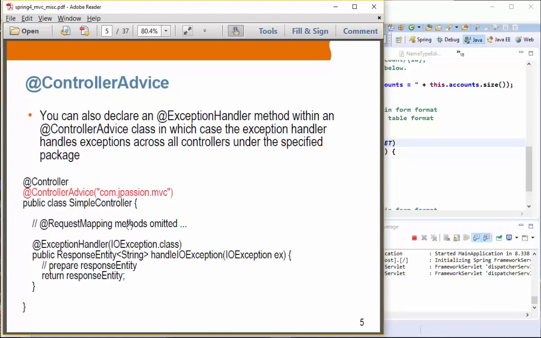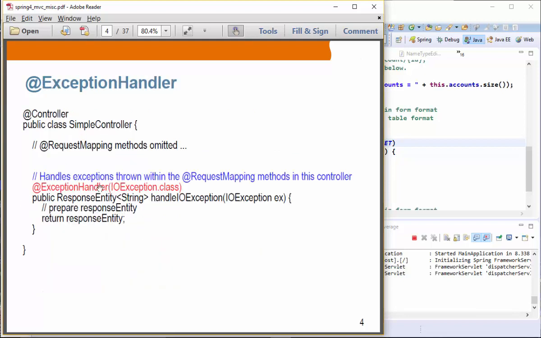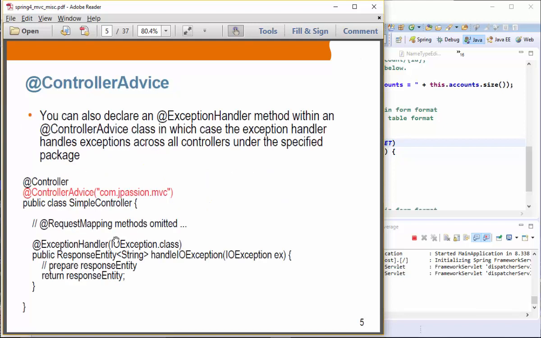Now, in many cases, you want to share the same exception handler method for all controllers. In our previous case, this exception handler will handle only exceptions occurring in this particular controller, so it cannot be shared by other controllers. Now, if you want your exception handler method to be shared across the controllers, because that could be pretty common, right?